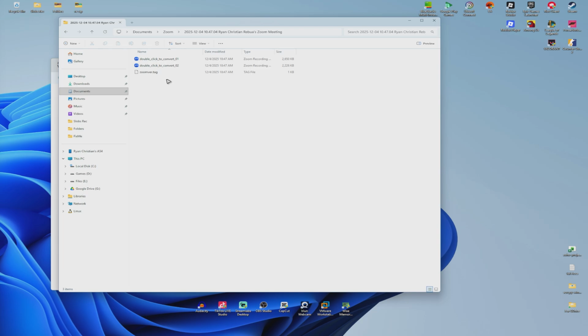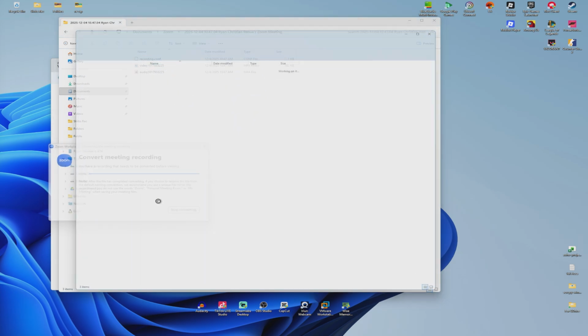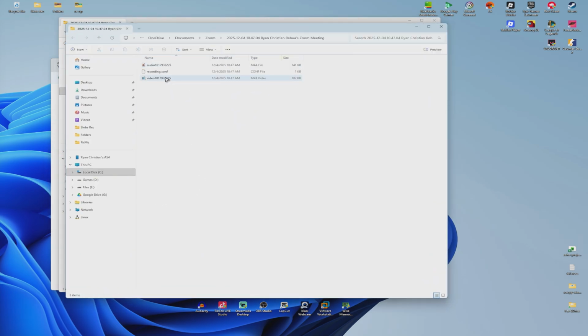Now it says here double click to convert. Either one or two. So just double click on one. There you go. Wait for the process to finish. And here you have your video recording and the audio recording.